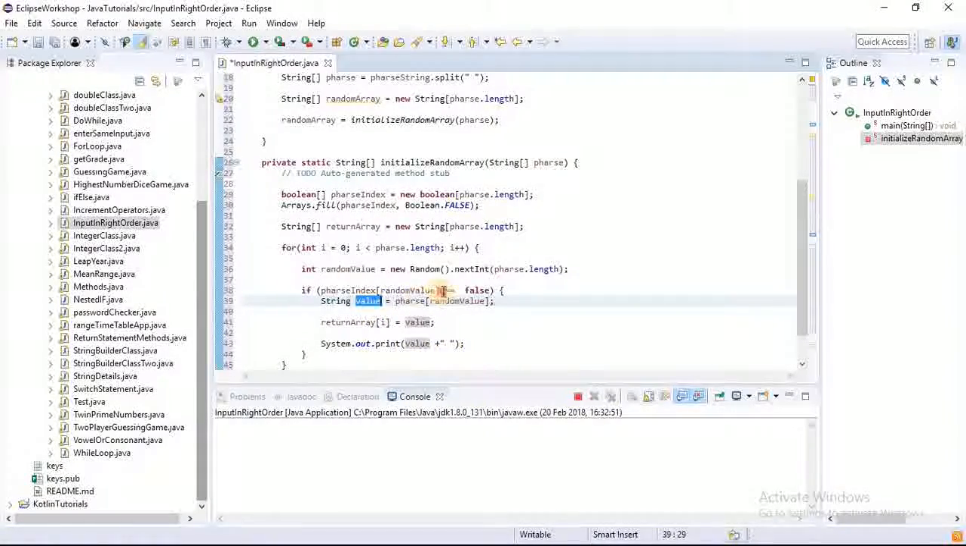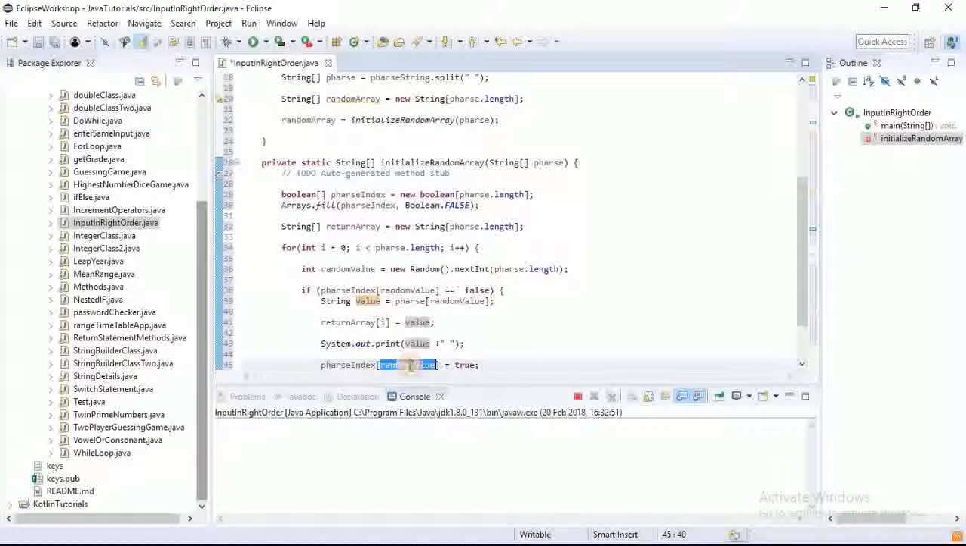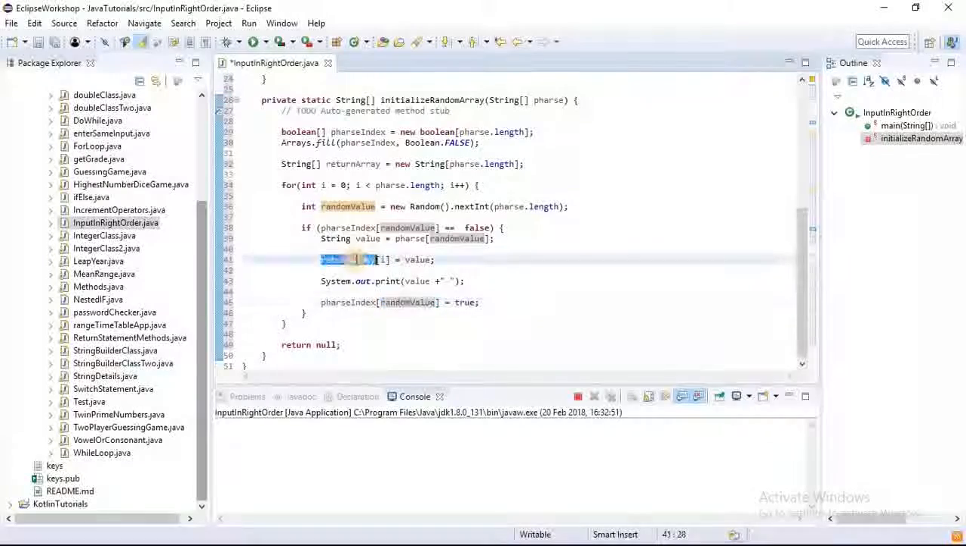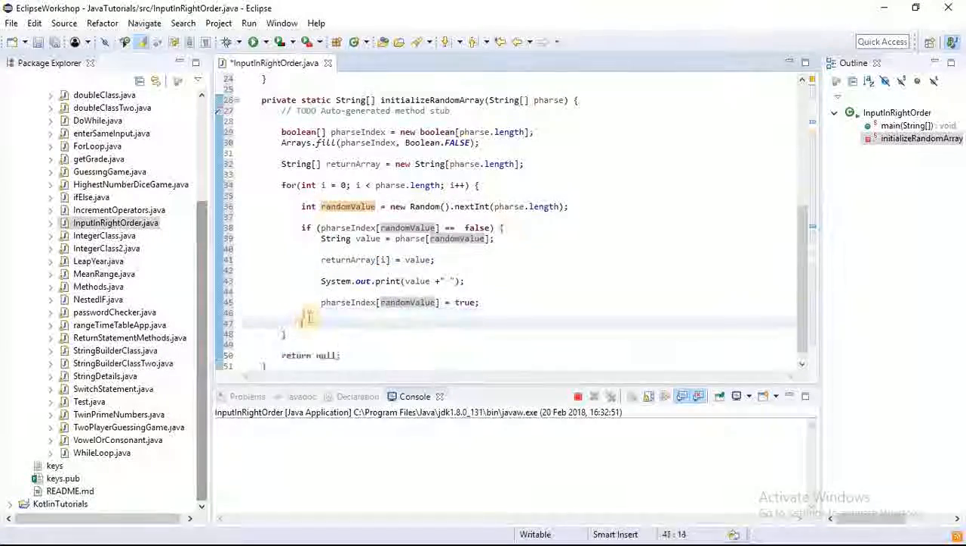And then in order for me to cater for this statement, I will say is equal to true, because I've already initialized it. I've already put whatever this index is inside this return array. Okay, so this is the if statement.